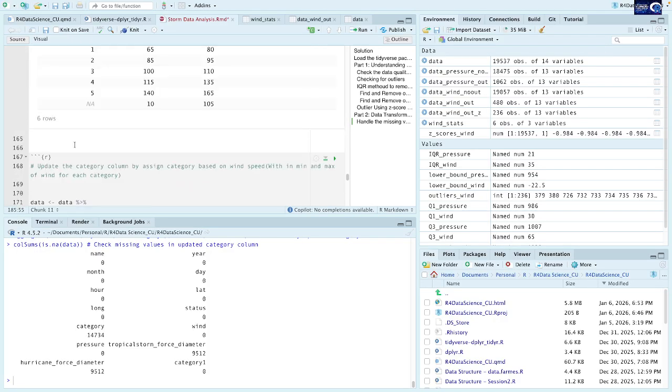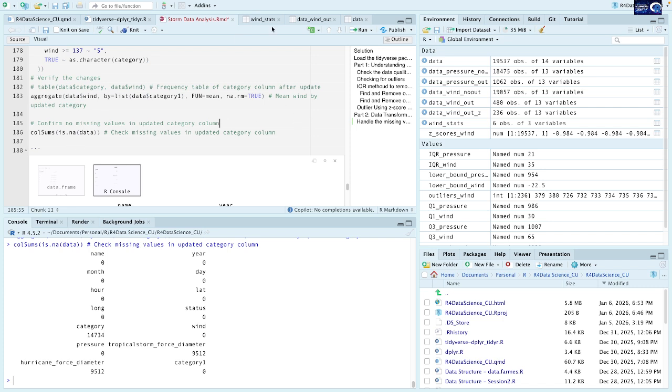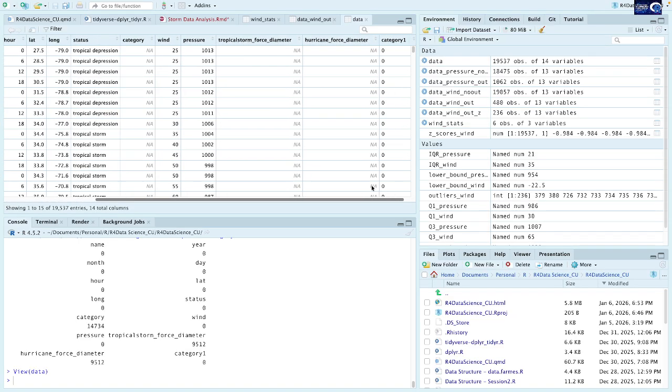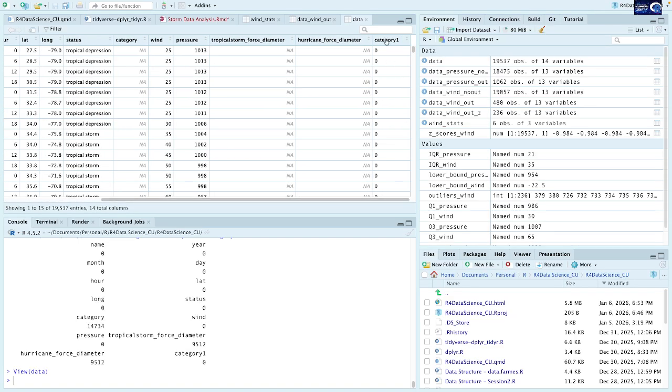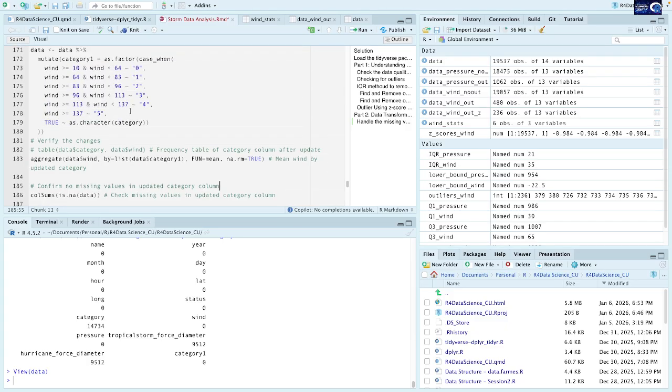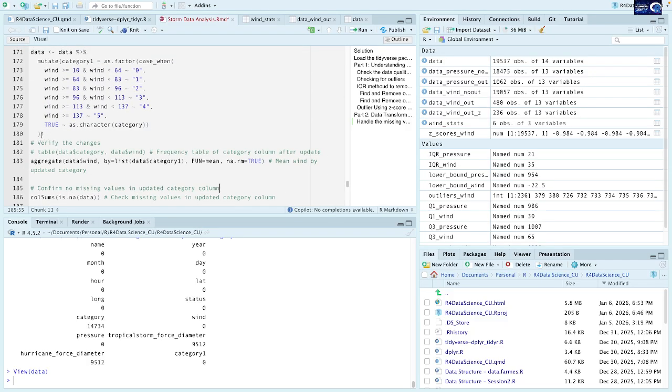And combine the missing values. Now our data, category one will be a factor variable. Okay, so here you can see it's a factor. Now we have updated that one, and we don't need this one also. Now we don't need the category column.